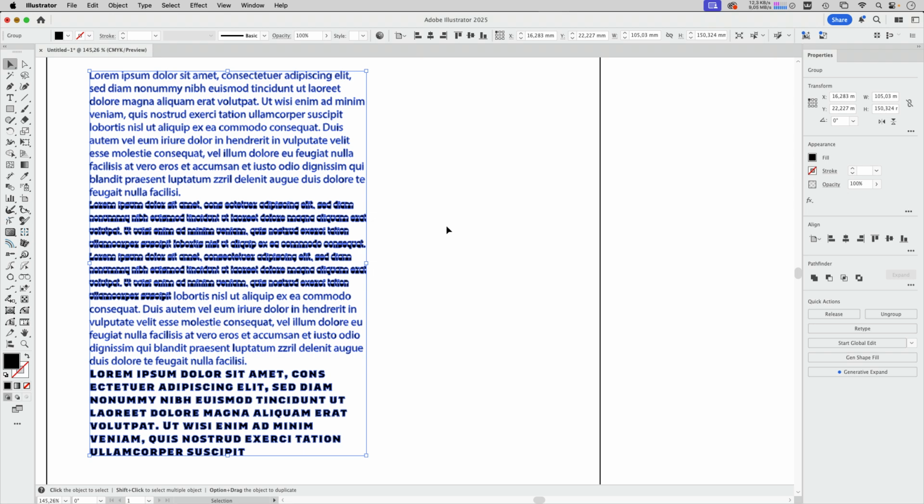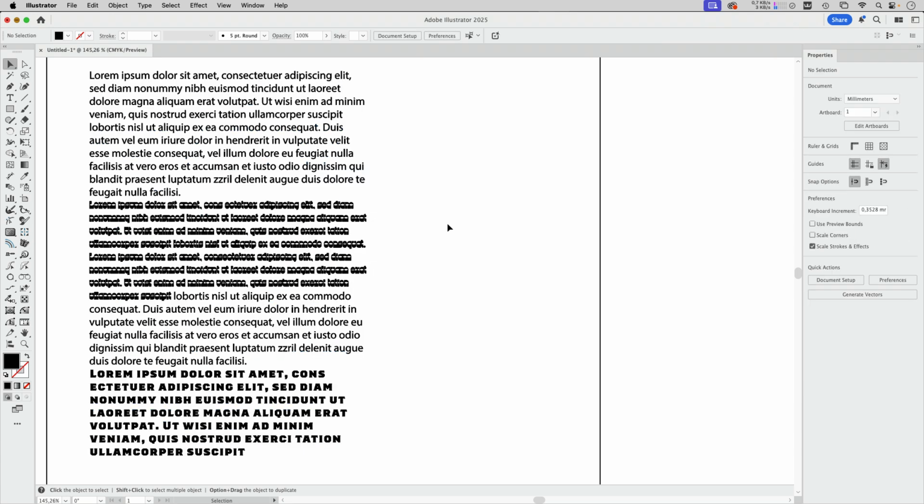In this tutorial we're going to take a look at a couple of methods of how to unoutline text, and one of them includes an Illustrator plugin and others contain other software. Let's take a look at them.